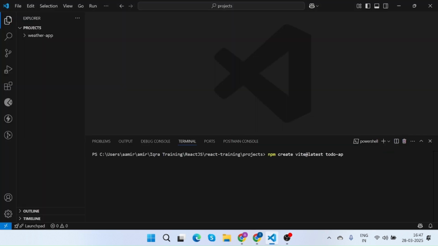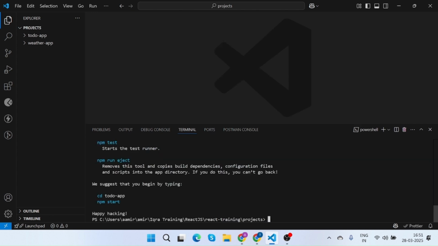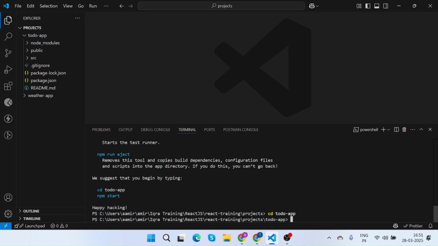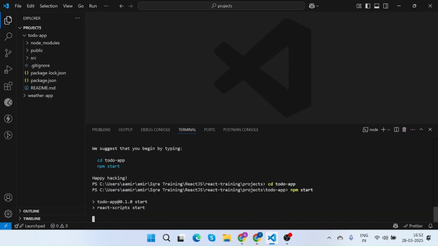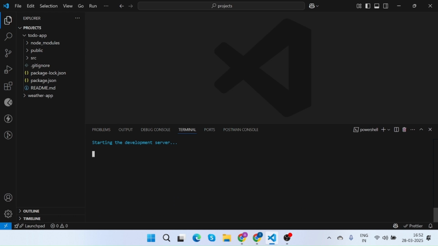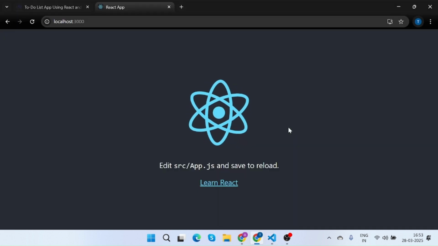Now we create this, and here we paste. Now we press enter. Now it takes some time. Now here it is installed. Now we have to move into our folder, todo-app. Now you can see here we have todo-app. So here we use cd todo. Now I am inside our project. Now we use the command npm start. Now you can see our project will start. Now you can see here is our React app.